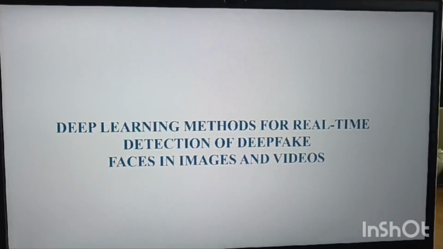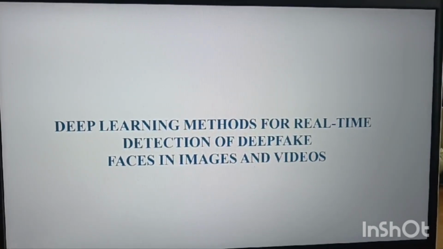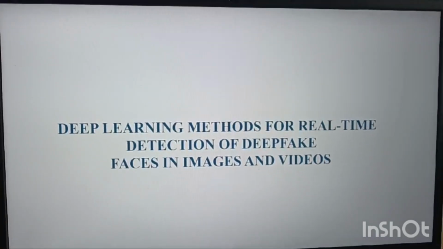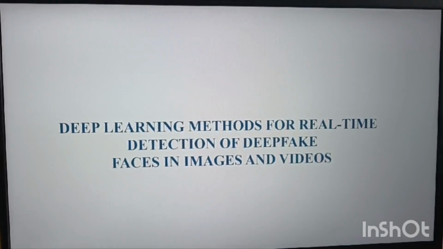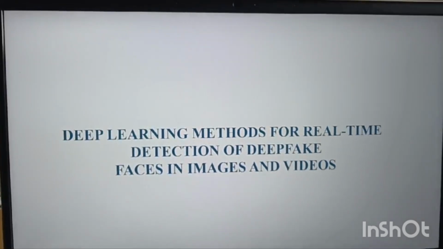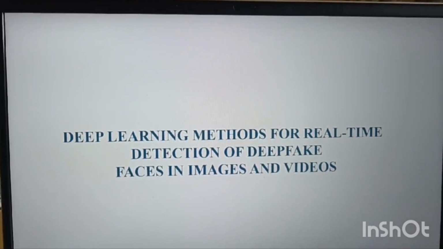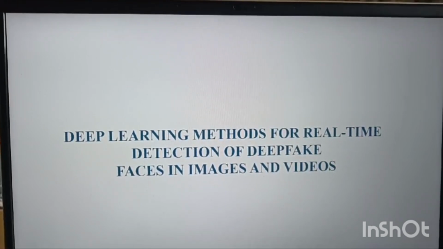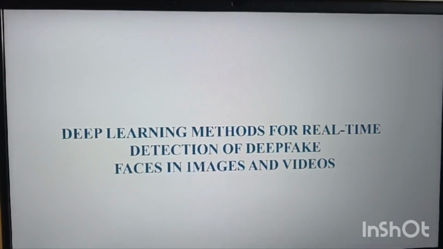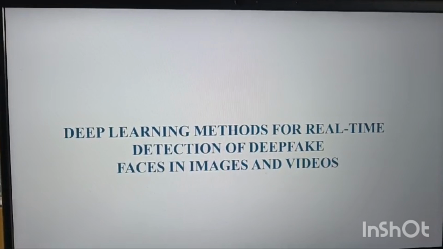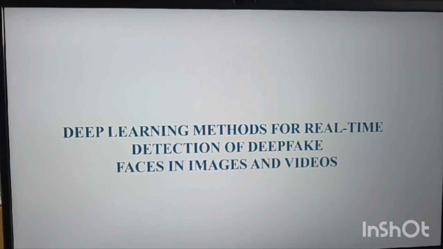In the last few decades, smartphone culture and the gradual growth of social networking sites have made real and fake images and videos digitally popular. This project is used for detecting deepfake or real videos. And here comes the project title: Deep Learning Methods for Real-Time Detection of Deep Fake Faces in Images and Videos.